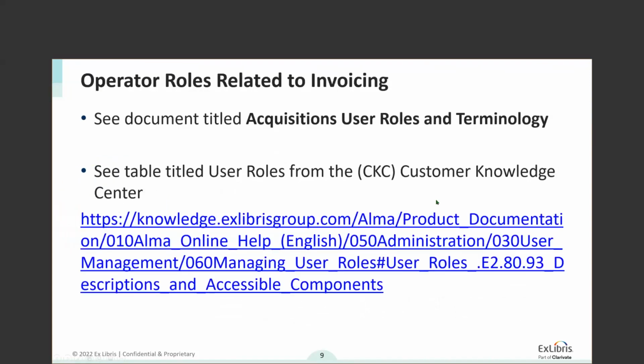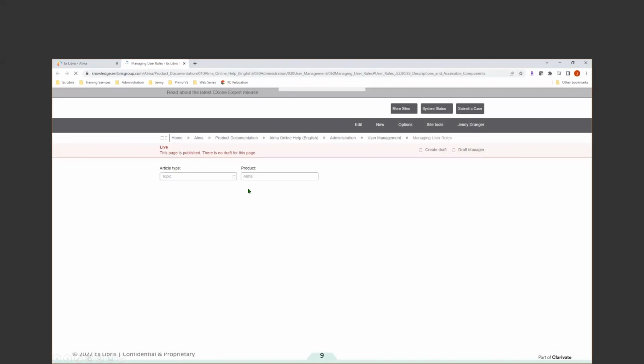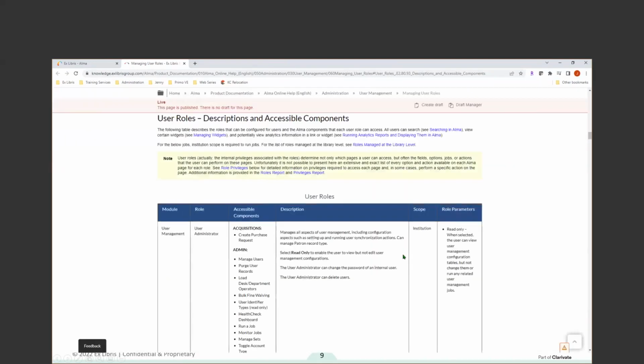Our acquisition roles and user terminology. So the roles that are related to, and I'm just going to go right into the documentation here. I'm going to click on here because I love pushing you to the doc. So if I come in here into the doc, remember this looks a little different because I'm logged into this platform here.